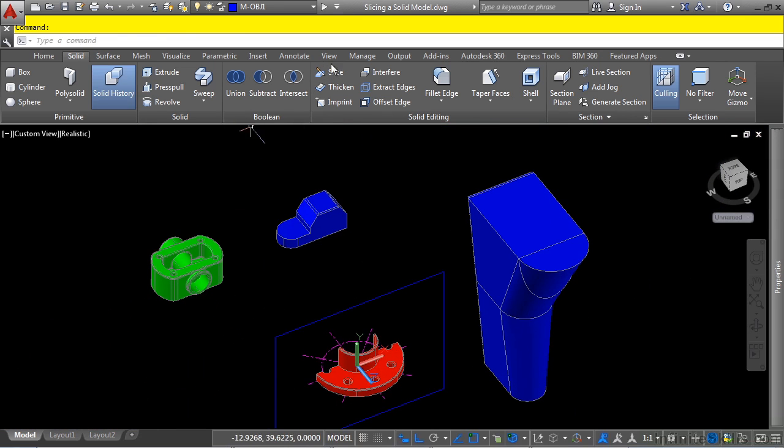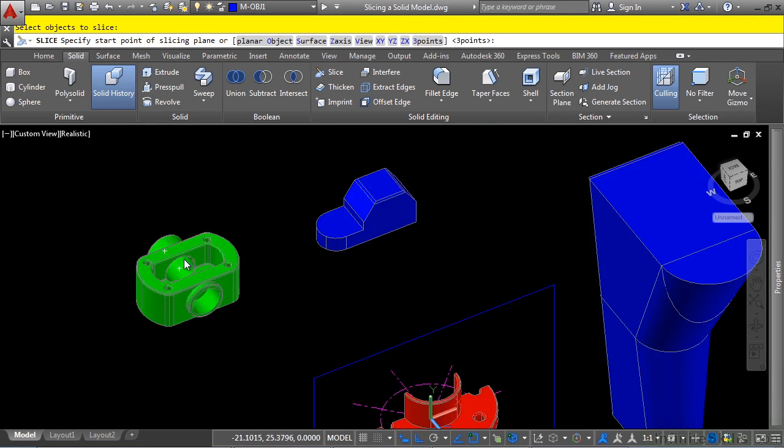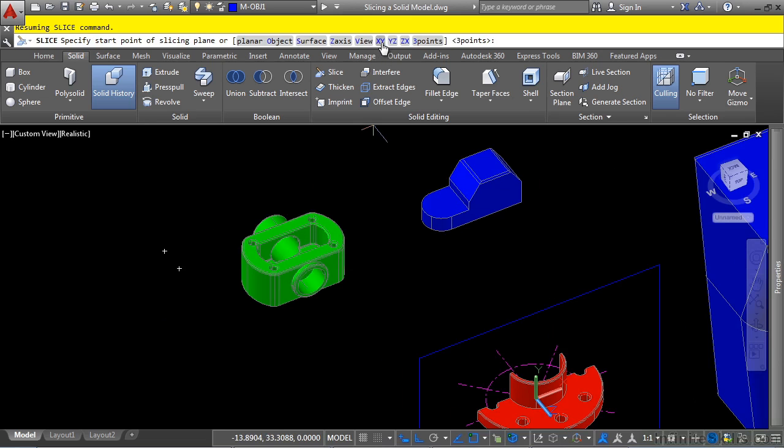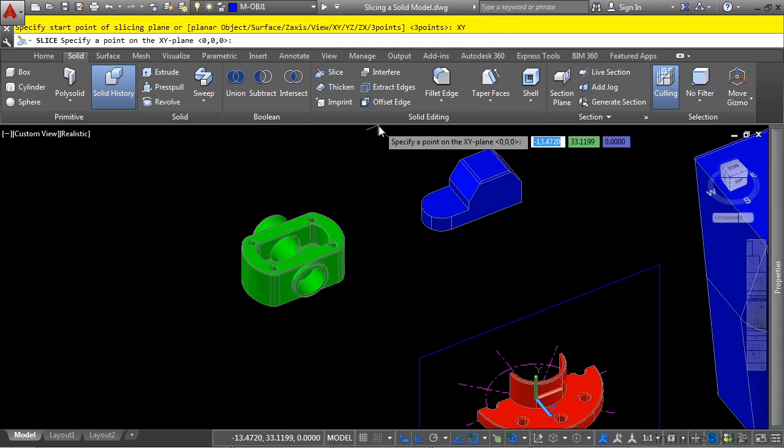Let's start the slice command again, and let's go ahead and select this object first, right-click, and let's look at some of the options available. Notice how you can choose the XY, YZ, or ZX plane. So depending on the way your plane is defined with the UCS, these options will take that orientation from the current UCS.